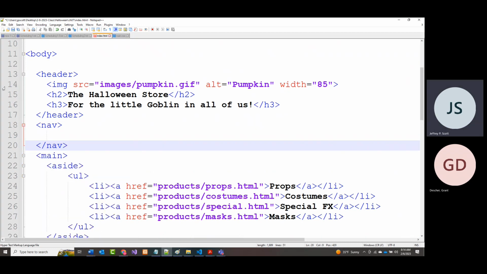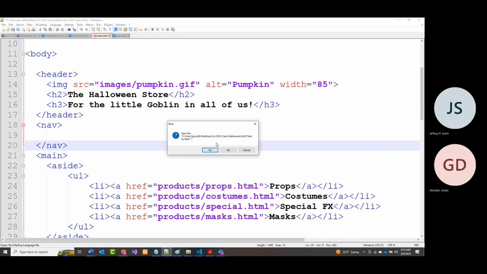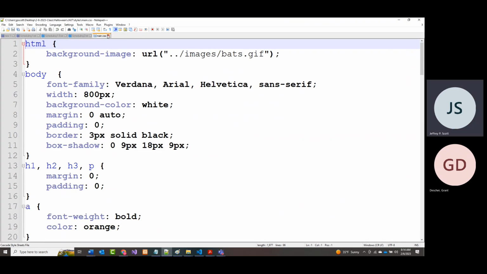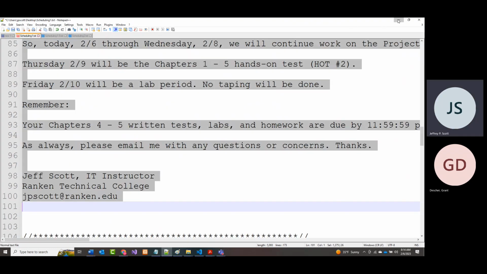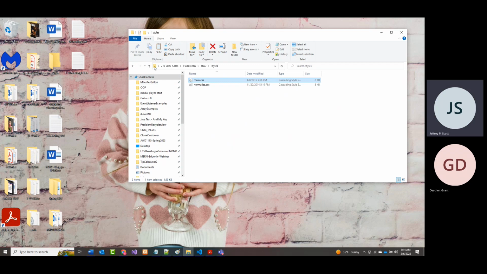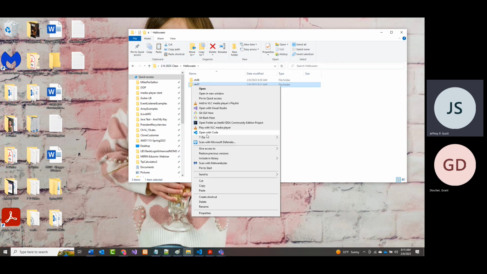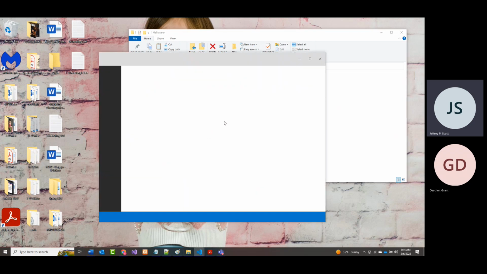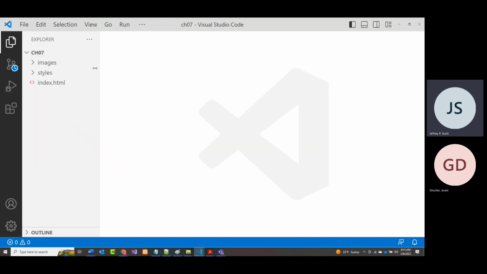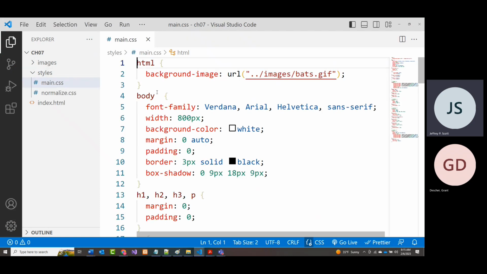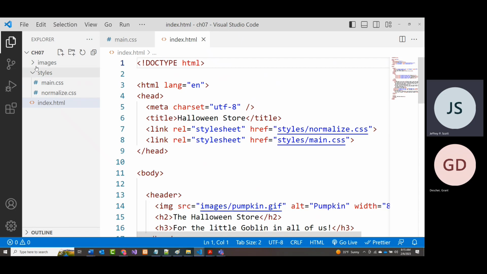In fact, let me do one thing. Let me not even save this. I'm going to bring this up, but I should be more consistent here than I am. So I'm going to bring it up inside of Code. If I'm asking you to use Visual Studio Code, I should be doing the same thing. So here's our main styles, which we'll look at in a minute, and there's our index file.